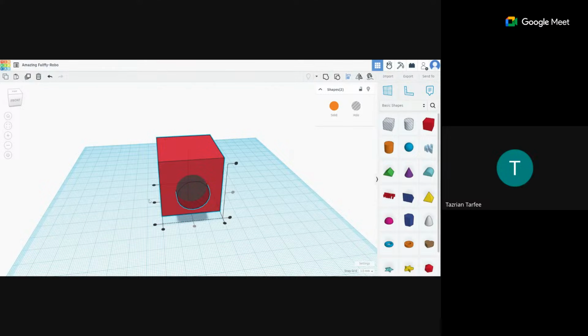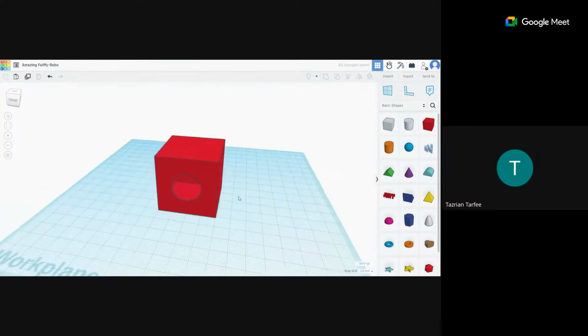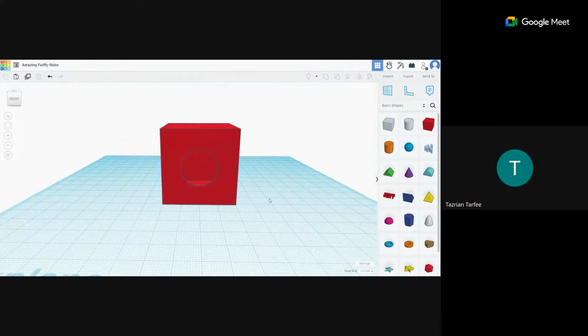And once we do this, we're not going to click the one on the left hand side though, because that will make the cylinder disappear. We don't want that. Once we have this, we're going to group the two shapes together, and that should give us a door for an entry point for the birds to go into the birdhouse through.